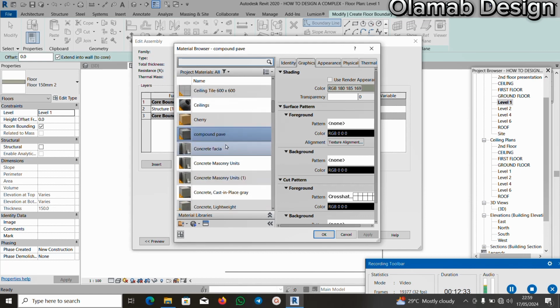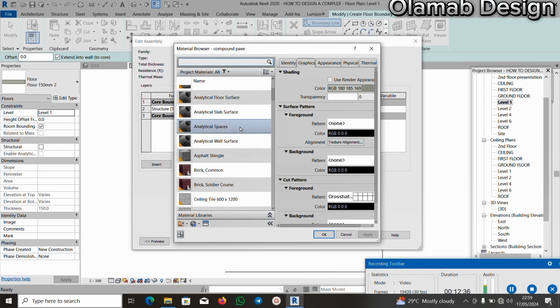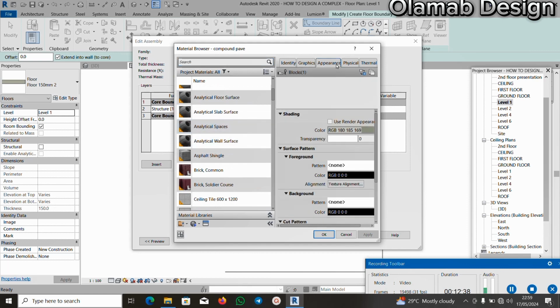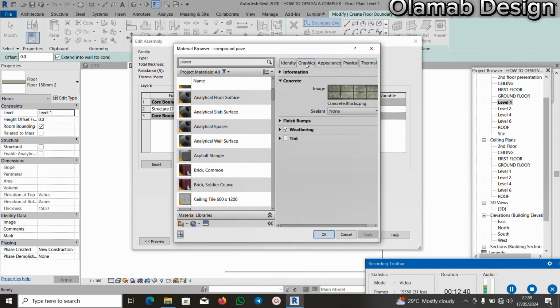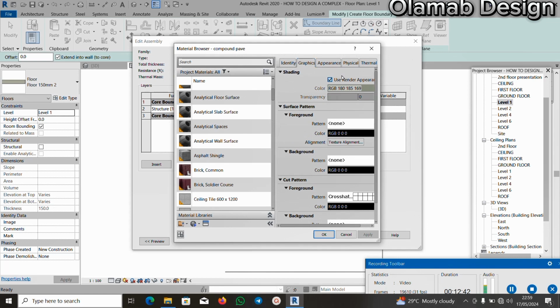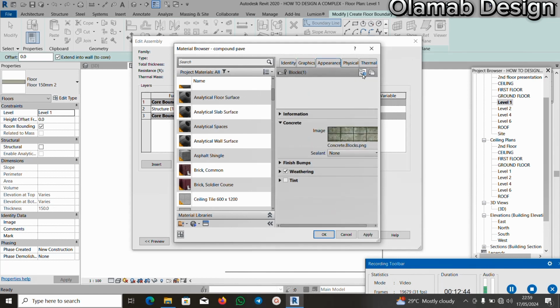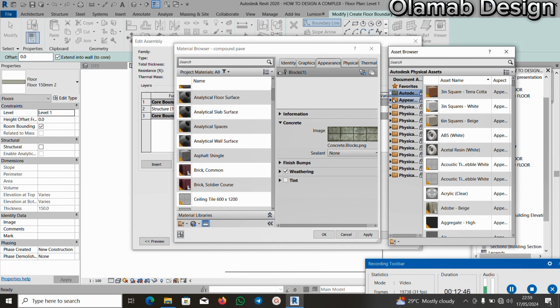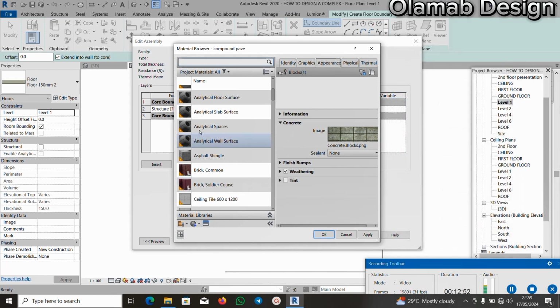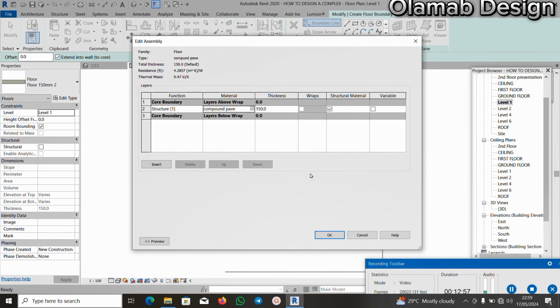And if you don't see any materials of your choice here, you can as well go to this appearance. Firstly, let me even check my use render appearance first. You can go to appearance, go to replace this in editor. Then as usual, you select any materials that you want here. Okay, let me close this. Then I'll click on apply and I'll click on OK.